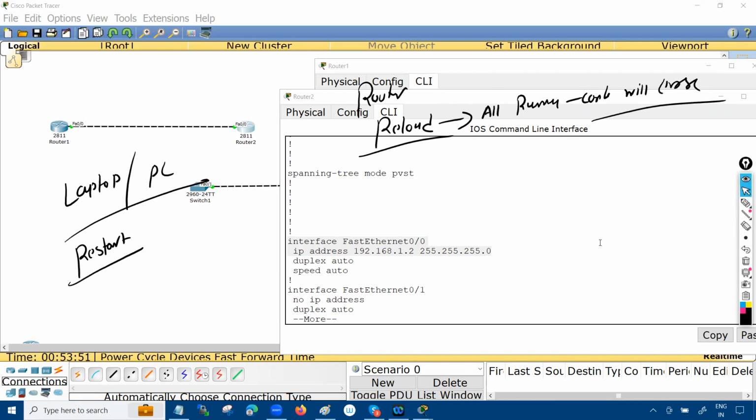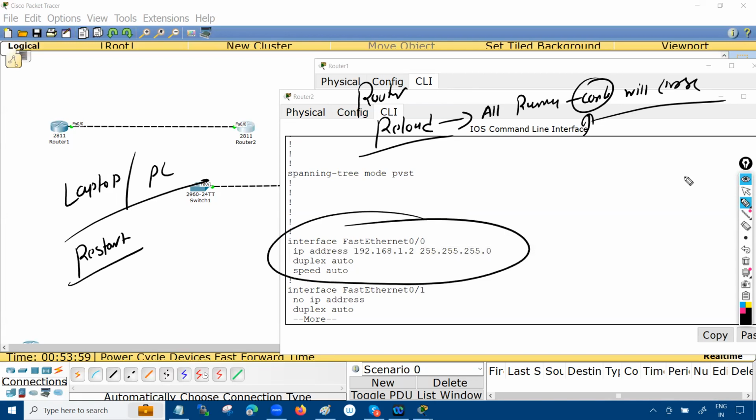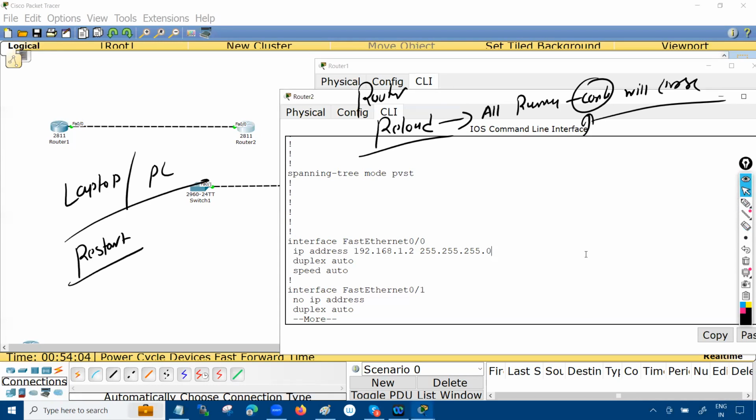The IOS image is not erased, only the configuration or running config, which is why I put that config keyword. Configuration like the host name and this IP address will be removed. So if you don't want to remove that configuration, for example, I'm already in a production network, what happened?